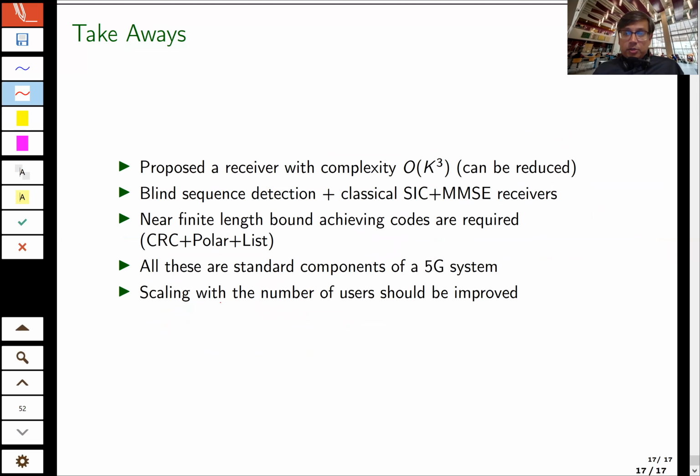And the takeaways from this part is that we proposed a new scheme. It is a combination of spreading and coding. The coding is done with polar codes. And the reason for choosing polar codes with CRC and list decoding is that it has very good performance for short block lengths. And we chose spreading sequences and used MMSE detector with serial interference cancellation. And if you think about it, all these are fairly standard components of a 5G system. So it's fairly realistic to be implemented within a 5G system.